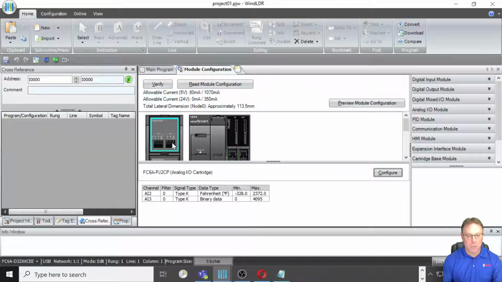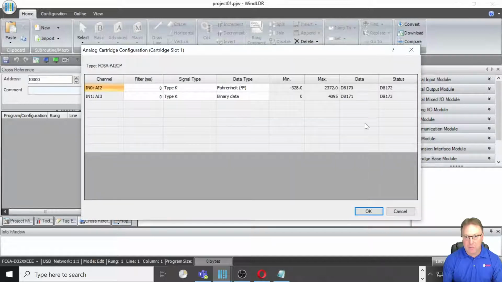That's really all I'm using right now on the PLC. I do have another cartridge down there, but I don't have that really doing anything yet. So we can just work with this. What we'll end up doing is sending our temperature data over MQTT to Amazon Web Services. But just remember that the temperature data is in D8170. Great.